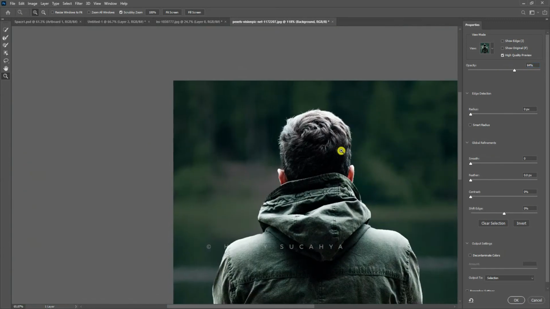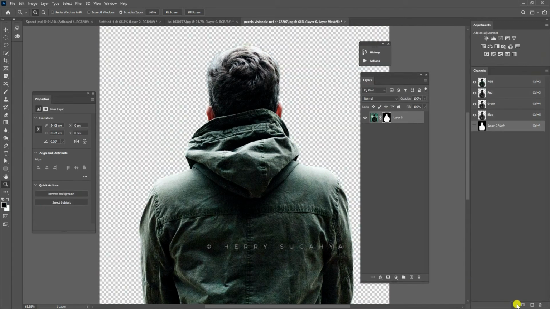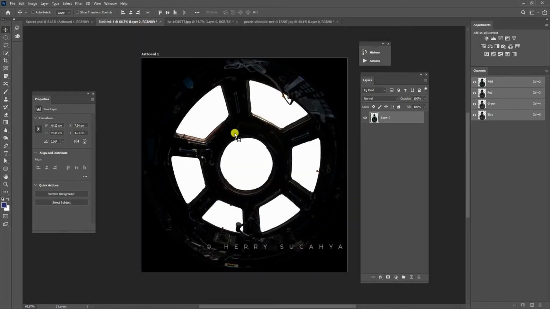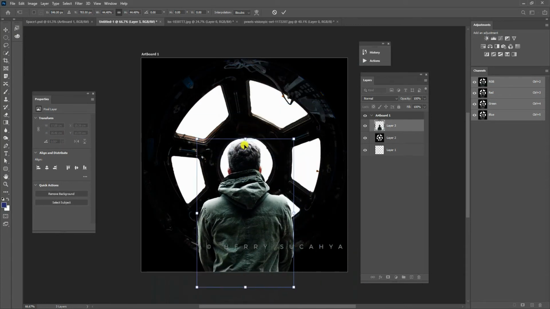I think the selection is great. It's done really well, so I don't think I need to alter any settings here. Output that into layer mask. And then apply layer mask. We don't need the background anymore. And I'll bring this into our main document. And scale this down.